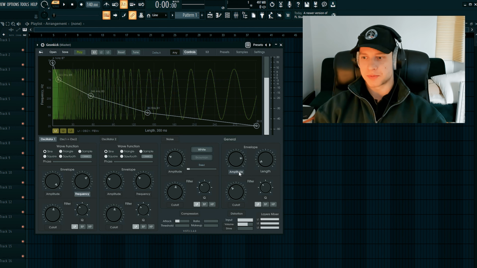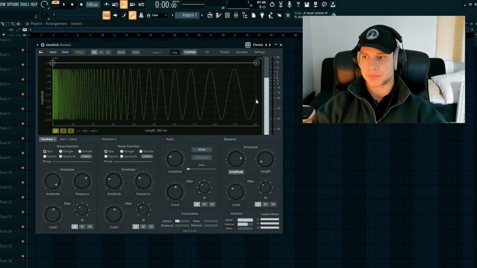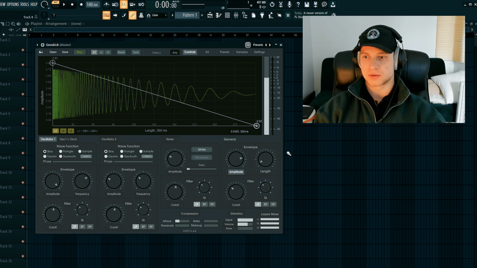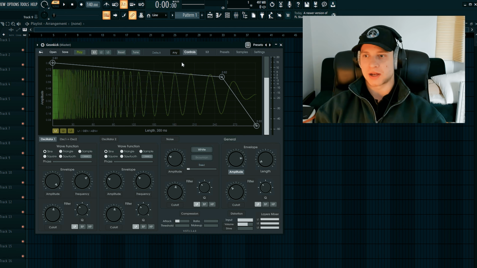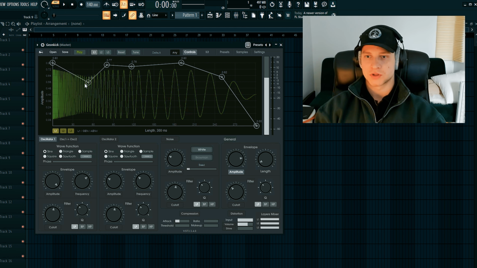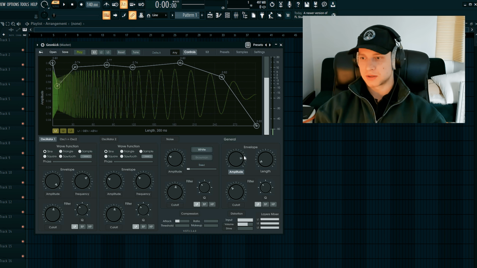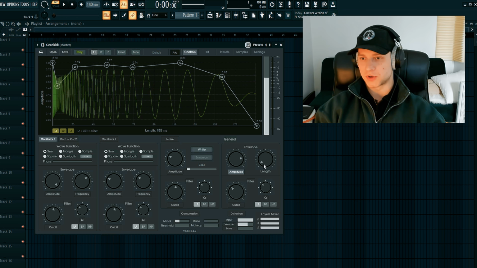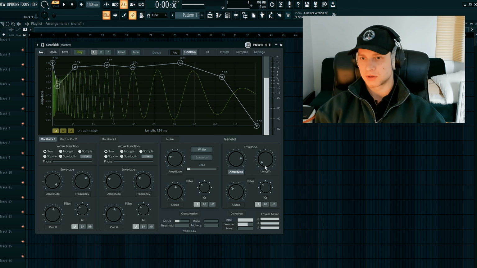Then the next step is to click the general amplitude and put the last pointer down. And then shape it like a kick. Something like this. You can basically do whatever you want. Then shorten the kick with the length knob like this.